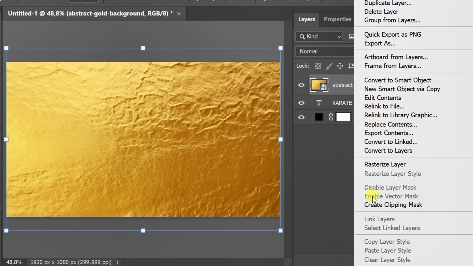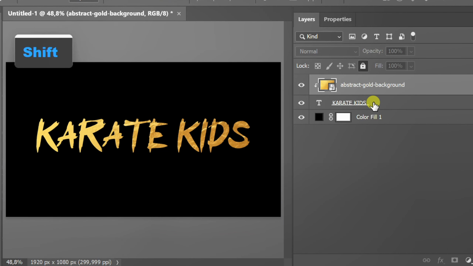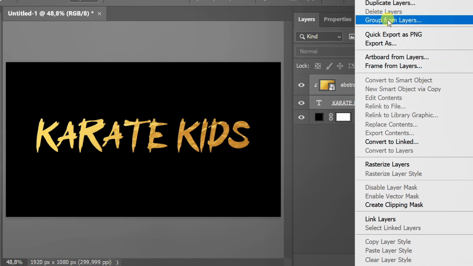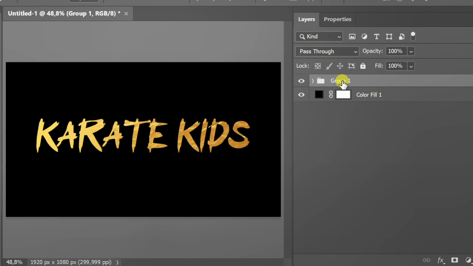Right-click and create a clipping mask. Lock the texture layer. Select both and group. Rename it.